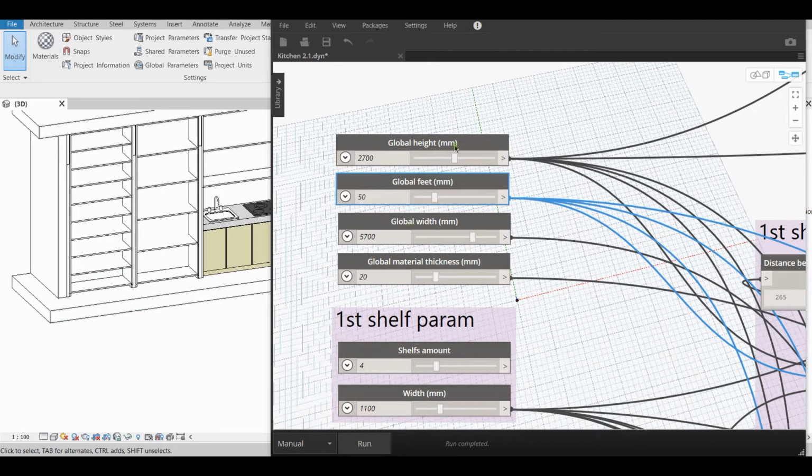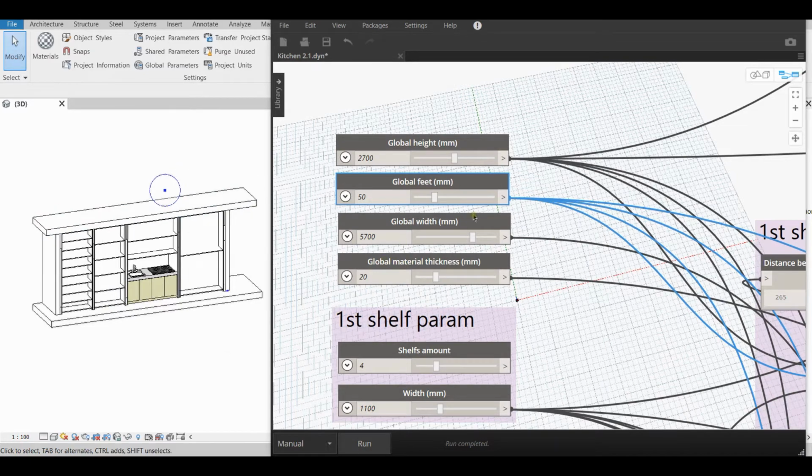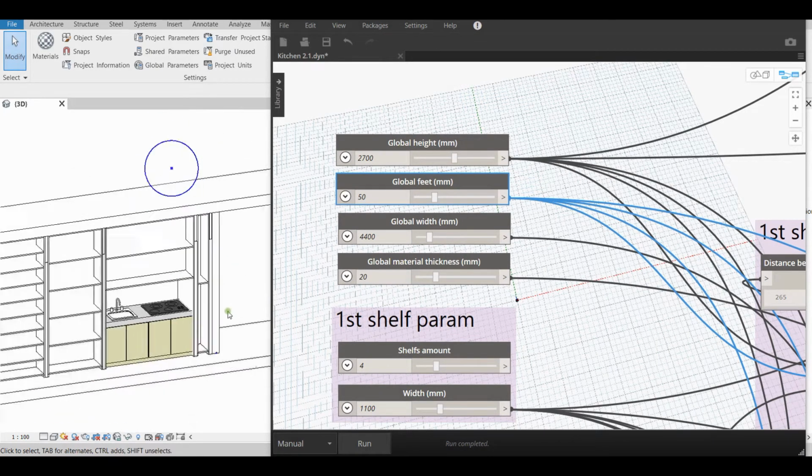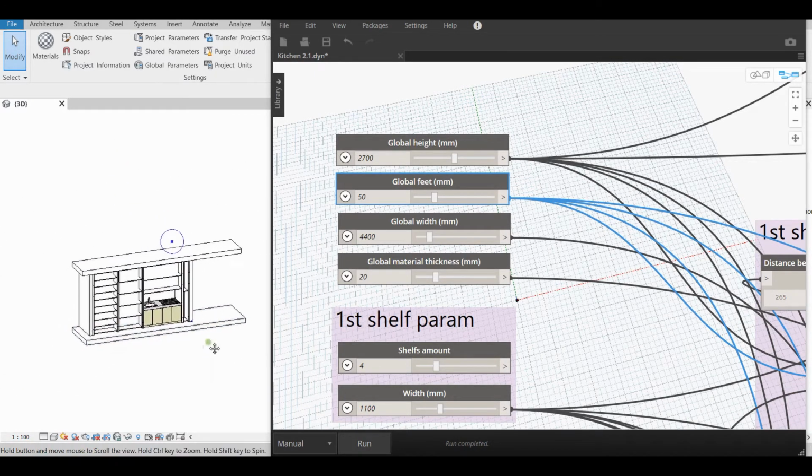Also, we have global width. It works in a similar way to global height, but it's the distance between wall to wall, this wall and this one, so it's the global one. If we change the width, for example, make it less, like 400, and as you can see, the way it works, it changes the last shelf. But if we calculate the distance of all the elements, it would be 4 meters, 400 millimeters.